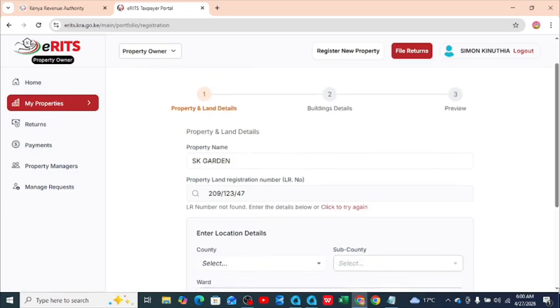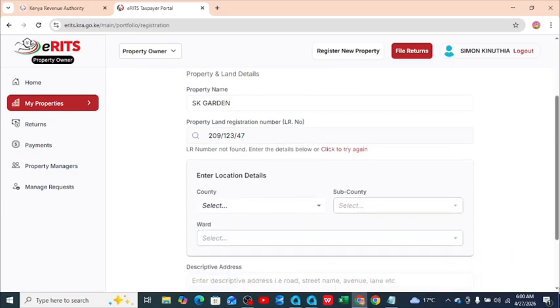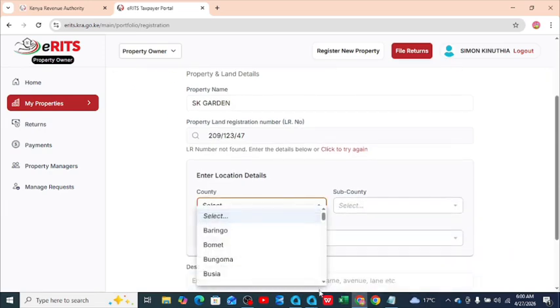From there, I'll come here. You just need to enter the location. The location of the property is in Kiambu.